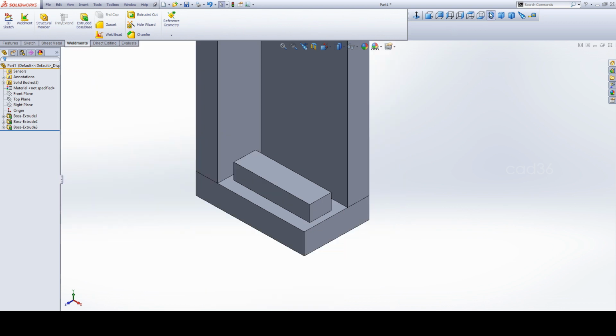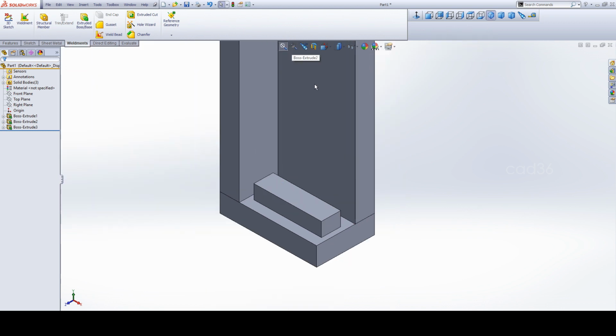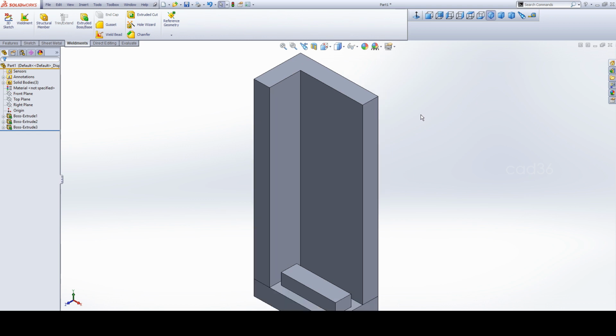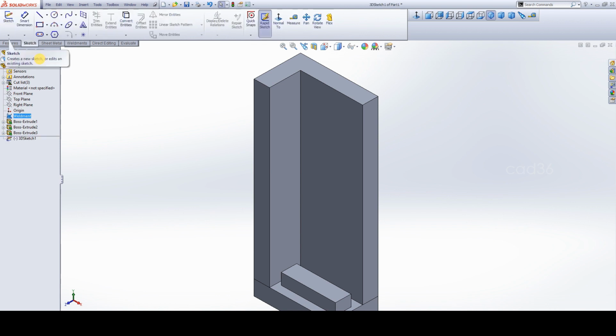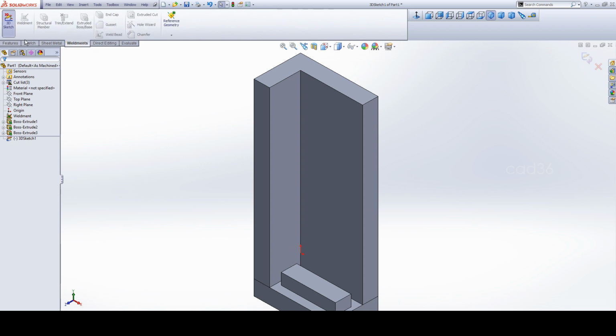So for this position we have to make a steel ladder. Okay, so we'll go to Weldment. If you cannot find Weldment, right click somewhere there, then you can find the Weldment. So go to Weldment and click the Weldment, then again click the 3D sketch. Okay, so when you go here also you can find the 3D sketch is selected.